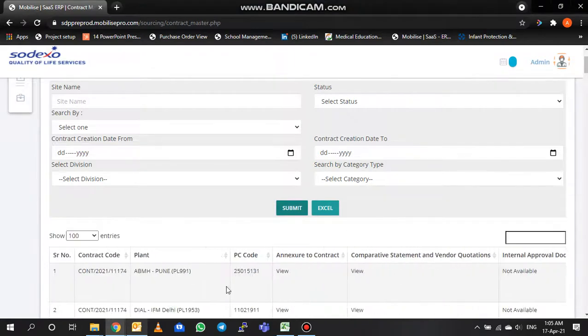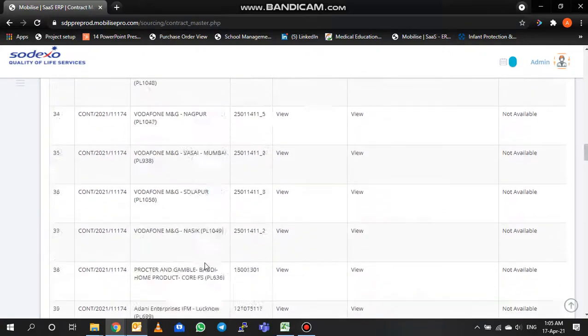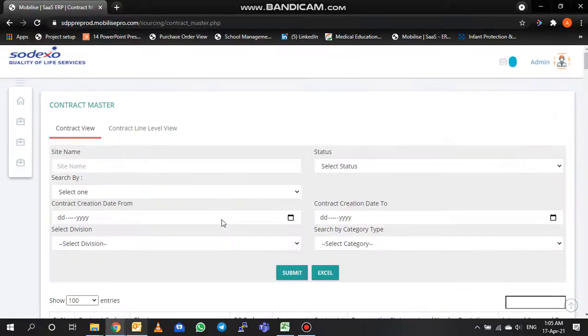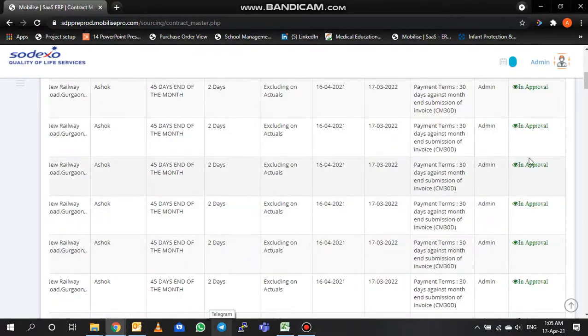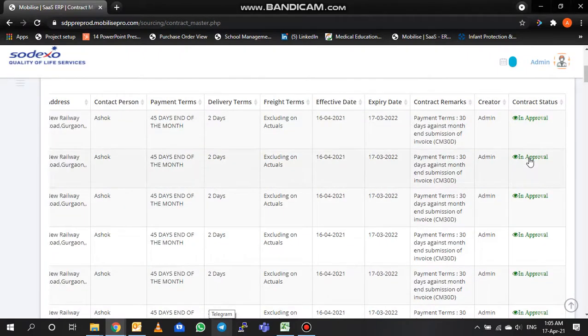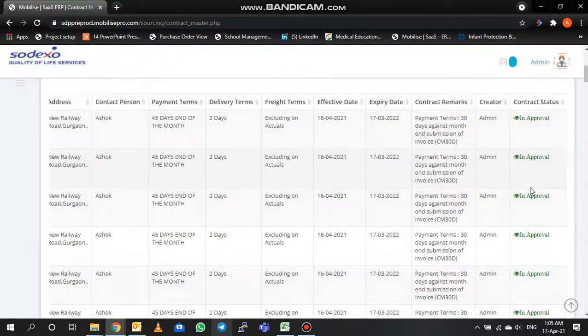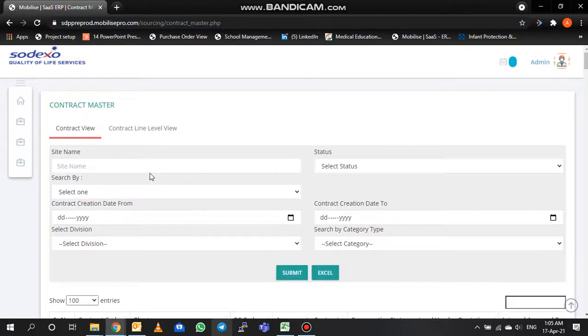So as you can see, this is the new contract code for that copied contract, and this has been mapped to n number of sites, as I showed you at the time of editing. The status for this particular contract is in approval. So once approved, the site could begin creating PRs and POs using this contract reference. So that's how you would copy a contract.